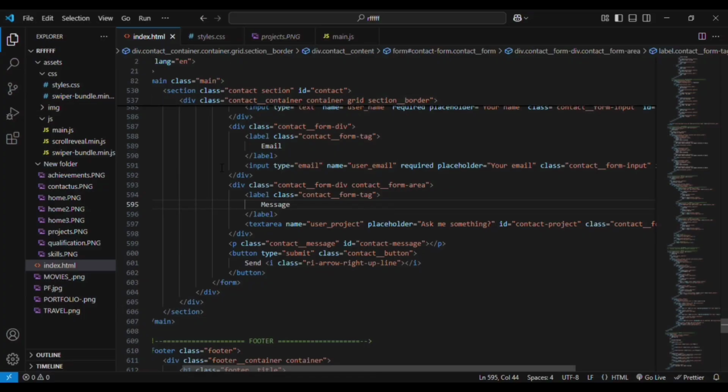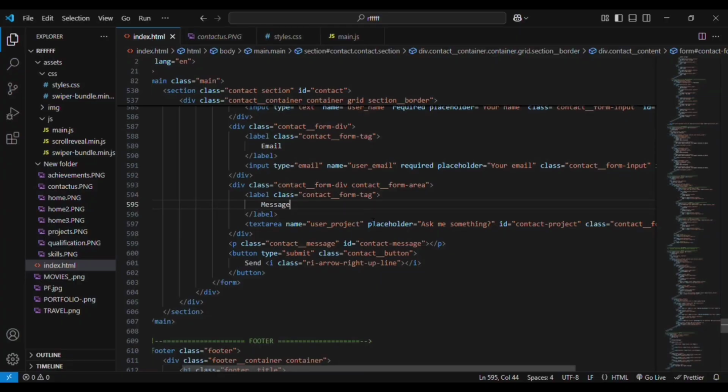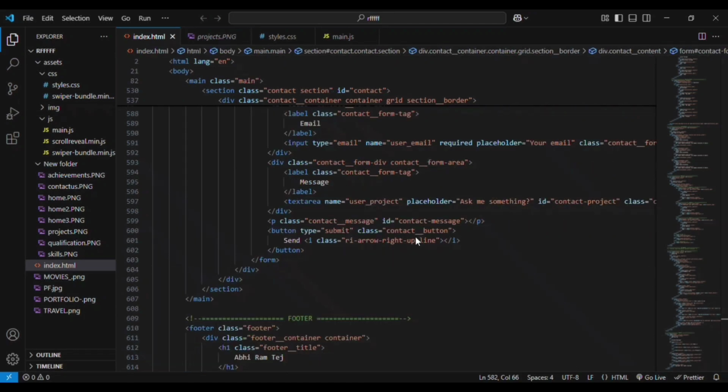Then a small piece of information you can see here in the contact image. You can see the textarea is larger than the input areas. For name and email, it is small because we are using input. And for the message, the textarea is large because we want the user to specify more information. Then we have the send button. Then let's go to the footer element.